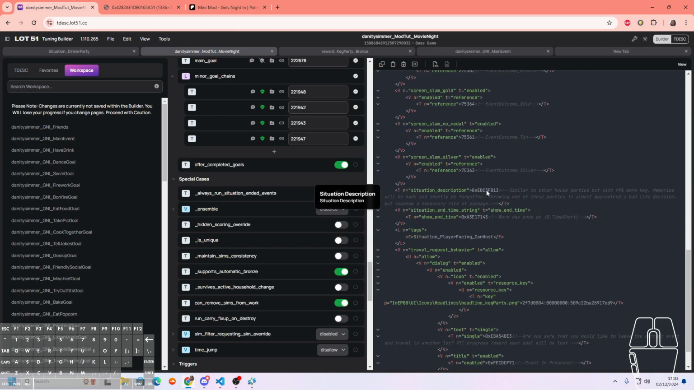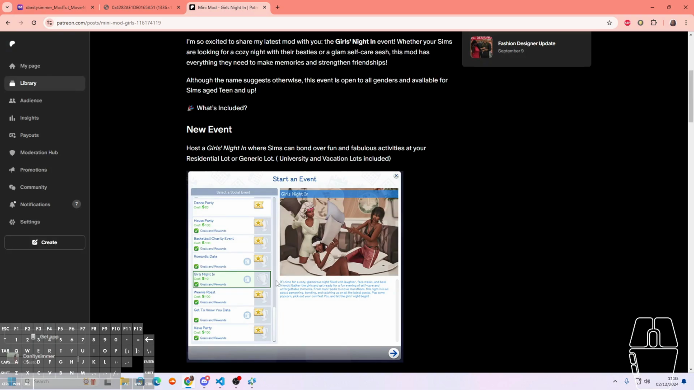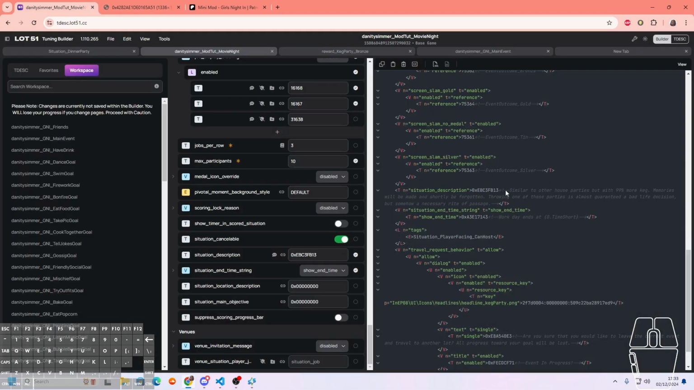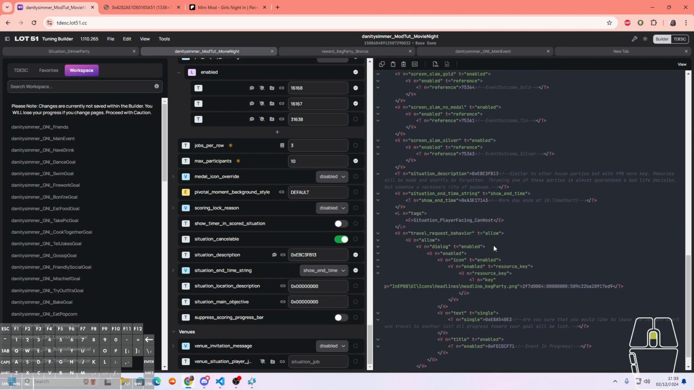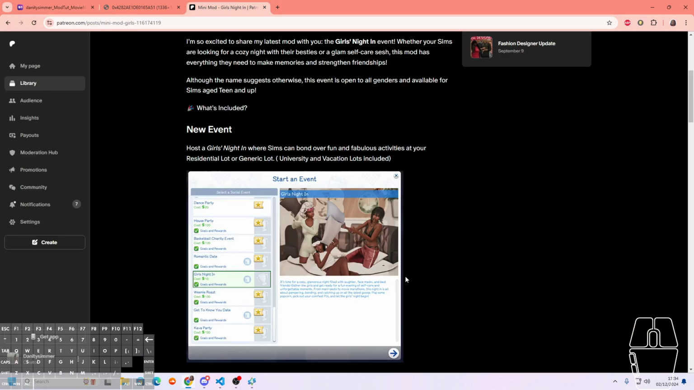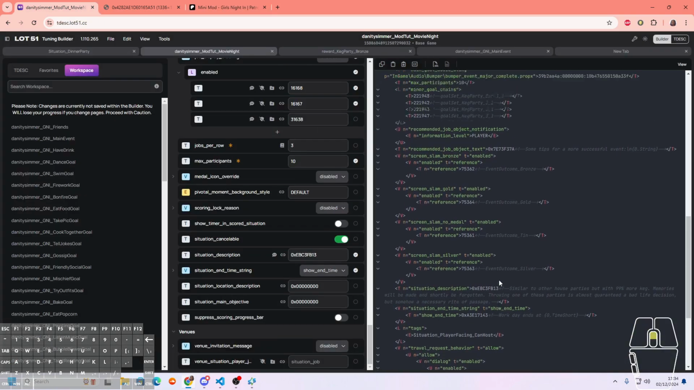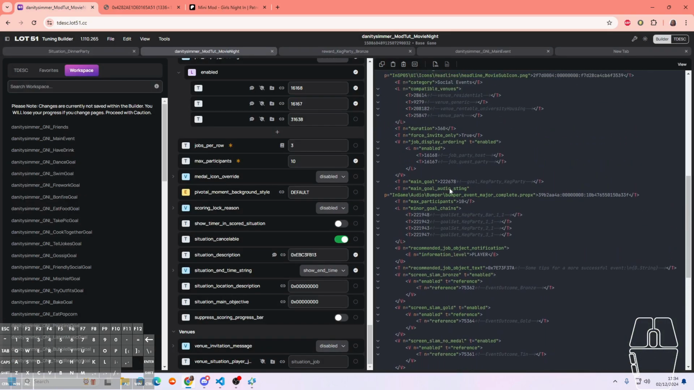And then this is the description that's going to show when you go to your event. So this description here, this is the description that's going to show there. So we're going to leave it for now. We're going to come back to it, and then leave the rest as is. So all you need to change is the situation description so that you have something that customizes and goes with the mod you're doing. And then we are now going to work on our main goal.